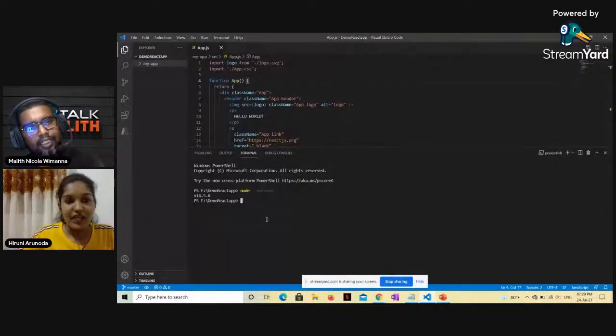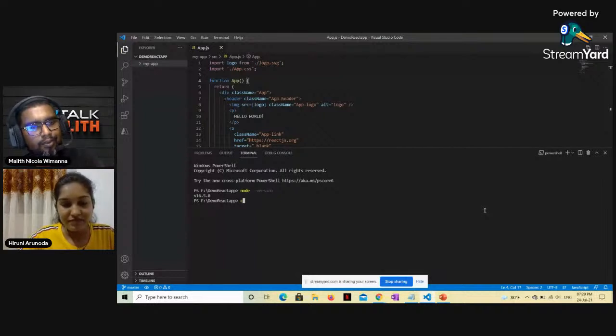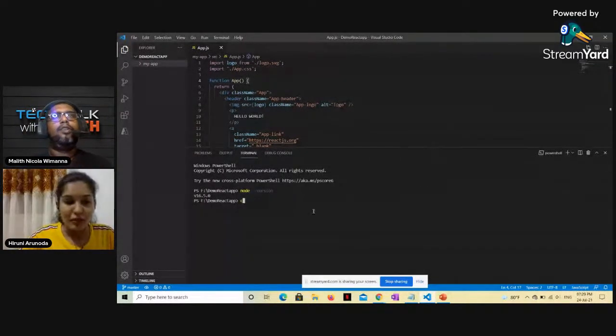Then, after creating the React application, I need to go inside this application. Inside Visual Studio Code itself, Hiruni, you can check whether the modules are installed properly or not, right? Am I right? Yeah, we need to check before creating the React application. Okay.